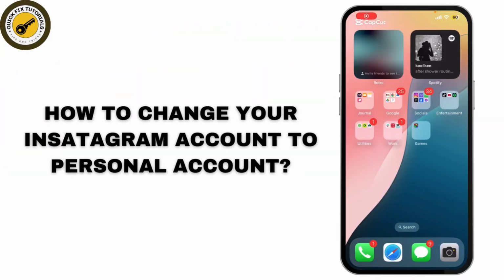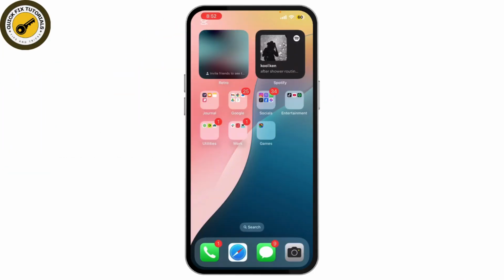How to change your Instagram account to personal account. If you're ready to make your Instagram experience a little more private and personal, today I'm going to show you how to switch your account back to your personal account, so let's dive right in.